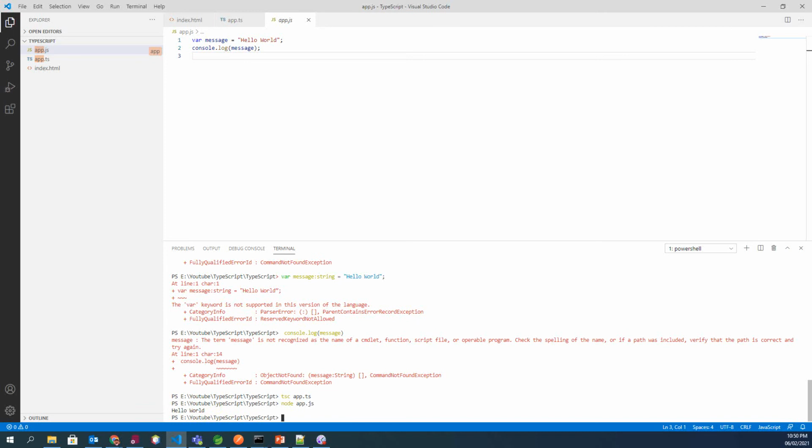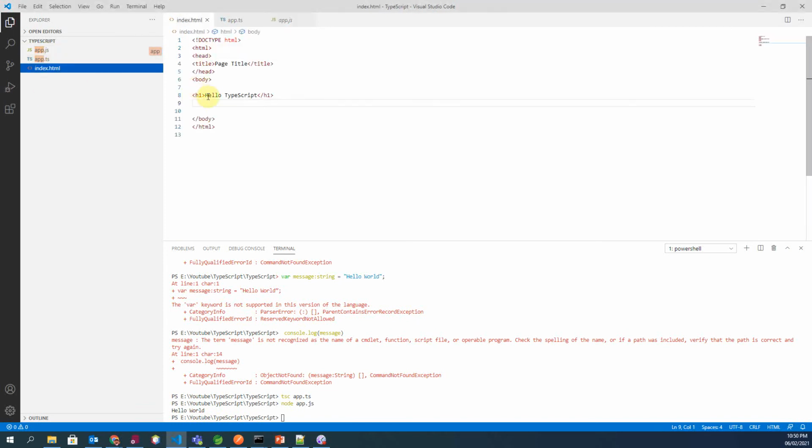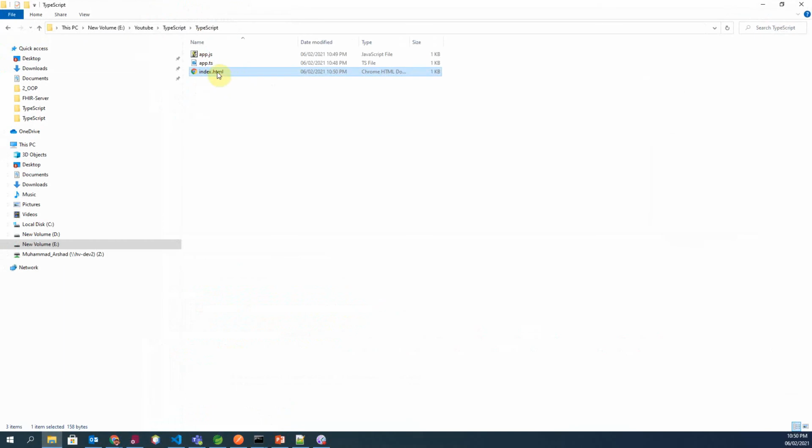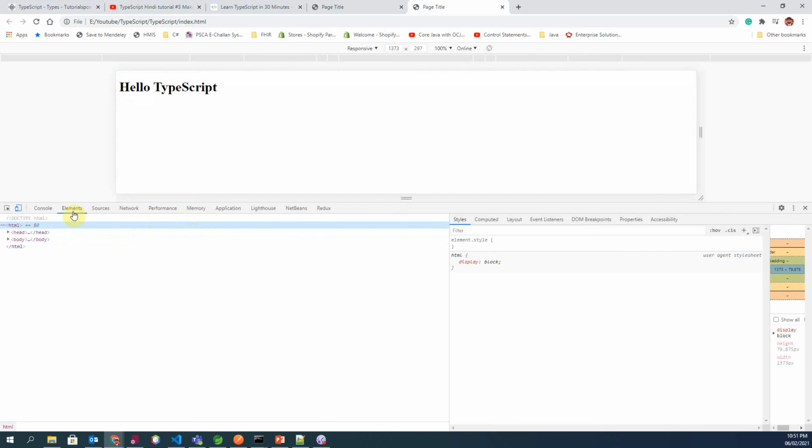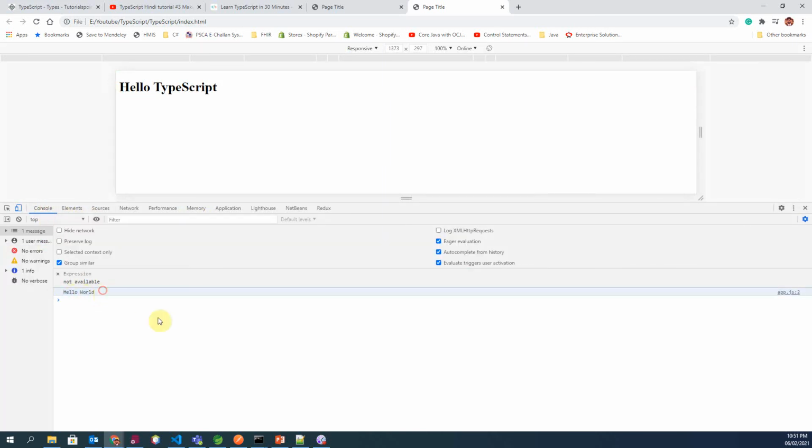So if you want to use this JavaScript file in your HTML file, you can use it like any other JavaScript file you use in HTML. So write here script and source equal to app.js. Control S and run this HTML file in your browser, and you can inspect it, and in console you can see here is a hello world program.